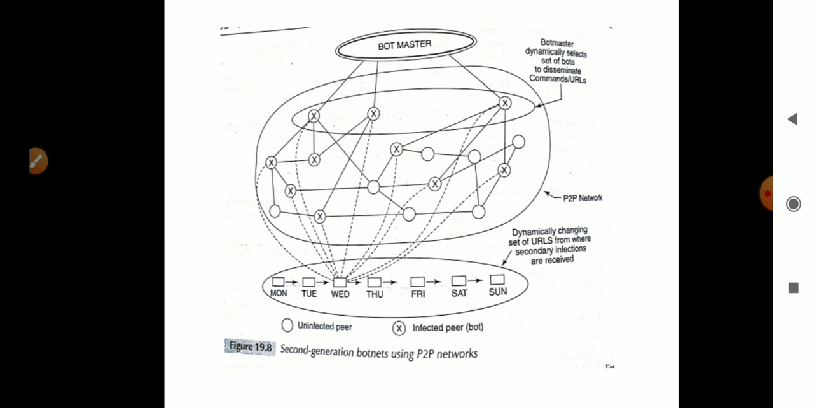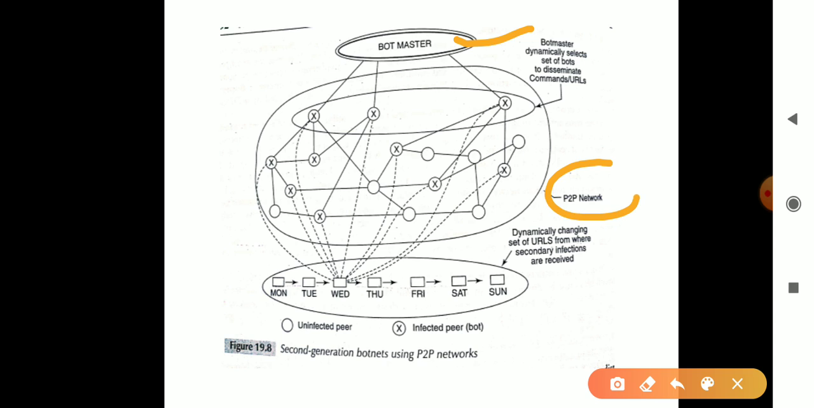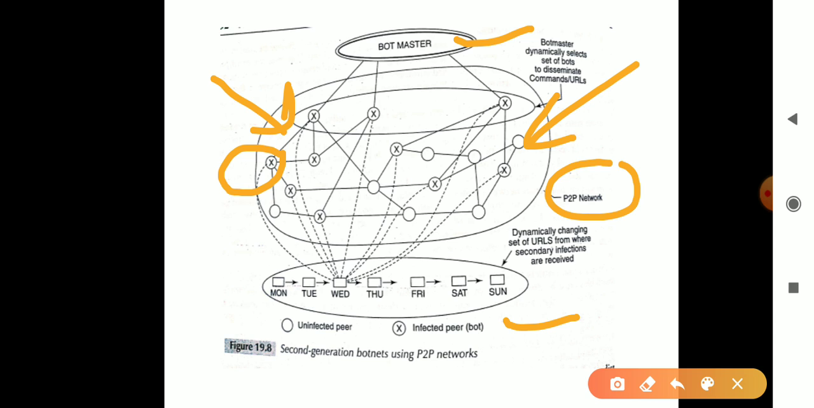You can see this in the diagram, where we have a bot master and a P2P network, which is a peer-to-peer network. It already has n number of computers, which are controlled by the bot master. The X marks are already infected, and some are uninfected but controlled. Based on this, they send files and infect other computers.